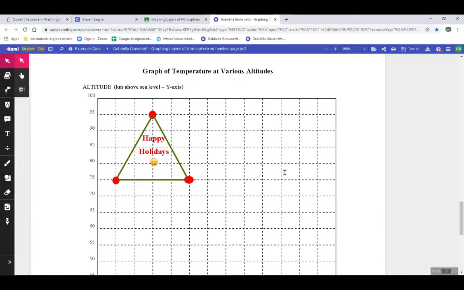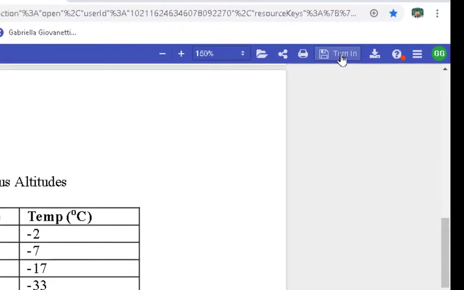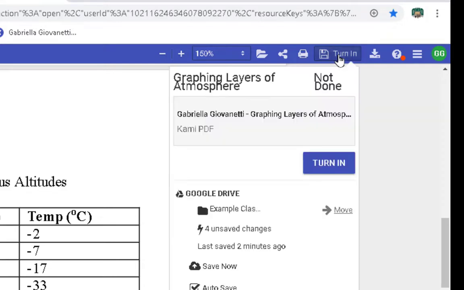Okay, so let's say I'm finished and I want to turn it in. So I'm going to see right here at the top is a turn in button. So I'm going to click that, and it says I'm not done, which I'm not, but I'm just going to turn it in. And it's already named, and I'm just going to click turn in.